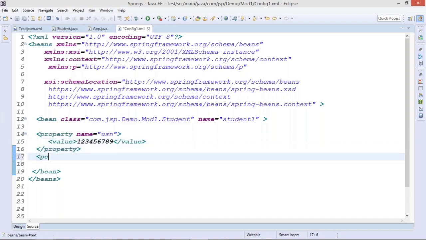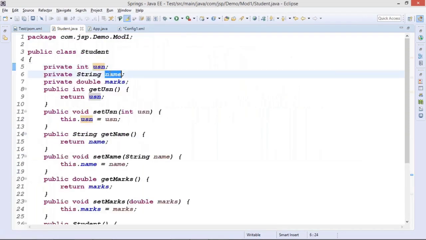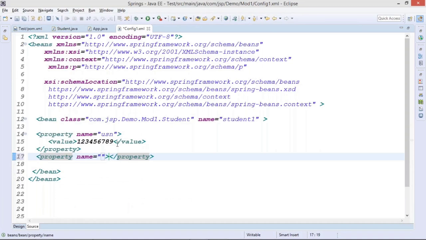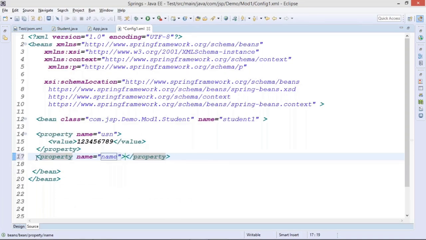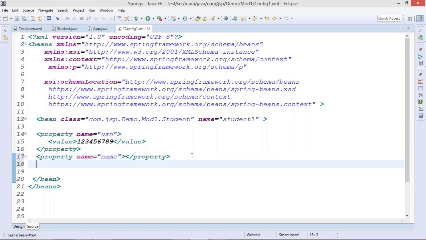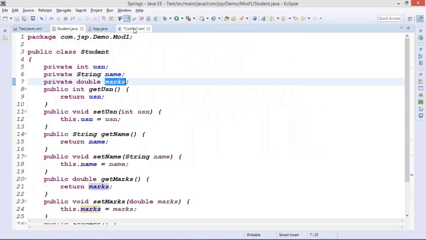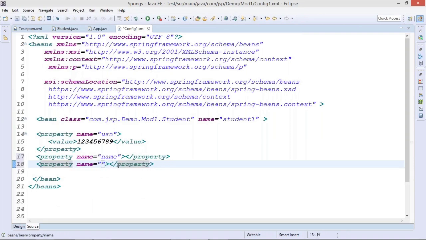Similarly, guys, we have another property also. So what we can do, we can make use of the property tag again. Second is nothing but your name, so we'll pass your name here. Similarly, you have one more property, guys. The name of the property is marks. So one by one, you have to pass the property and you have to set the value.